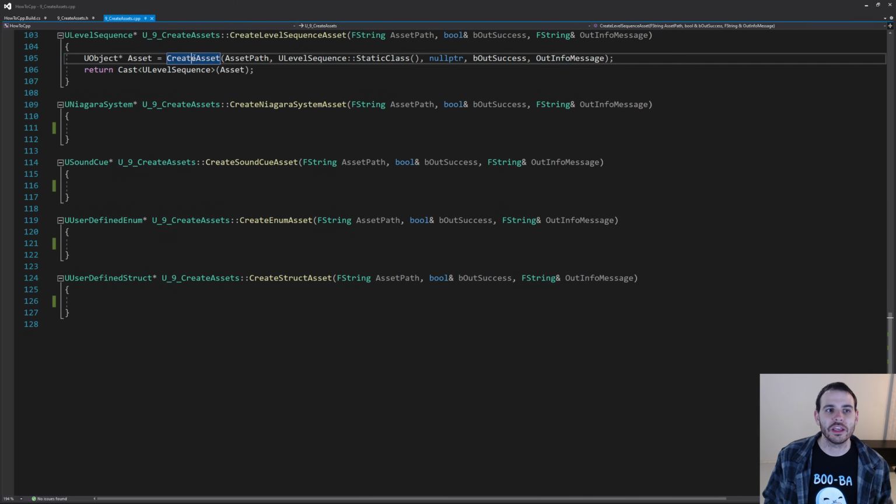And we can simply call the create asset function right away. We just have to feed it the path of where we want to save the asset in the content browser, the class of asset we want to create. So in my case, a ULevelSequence because I'm in the create LevelSequence asset.